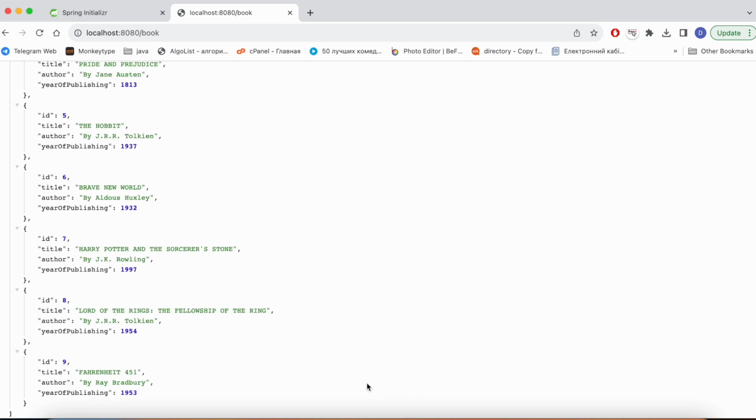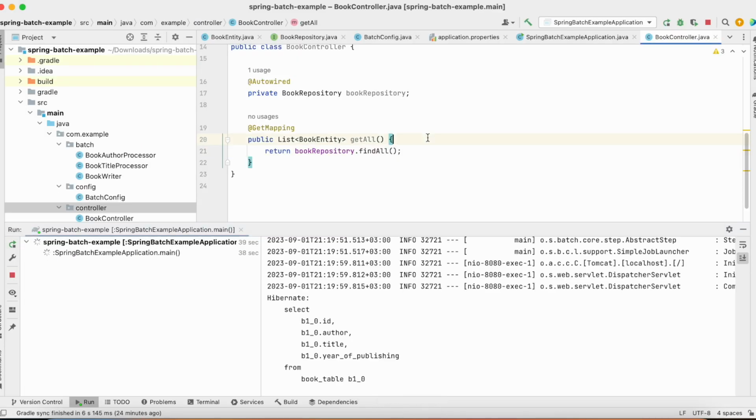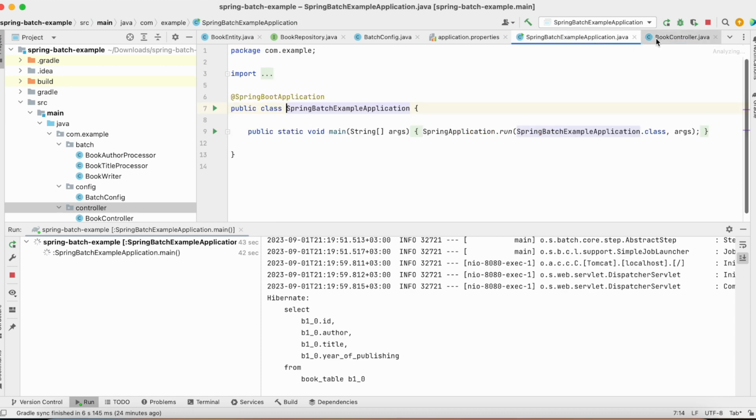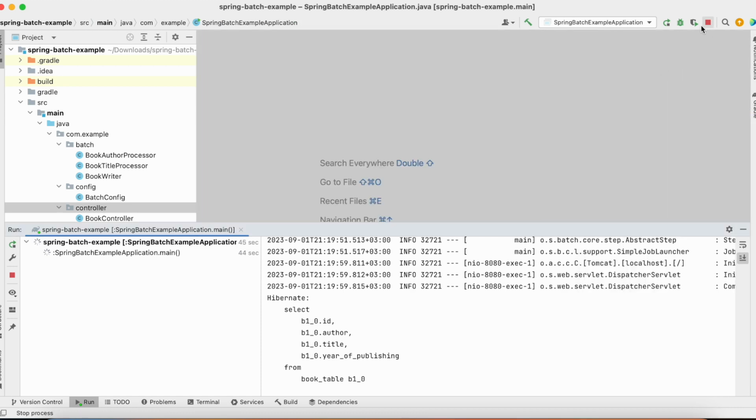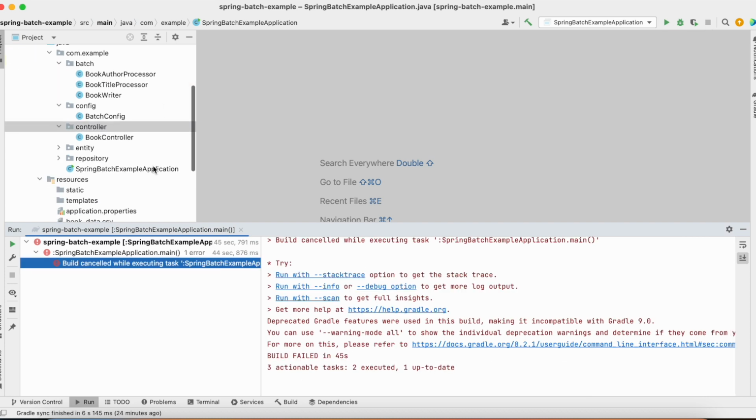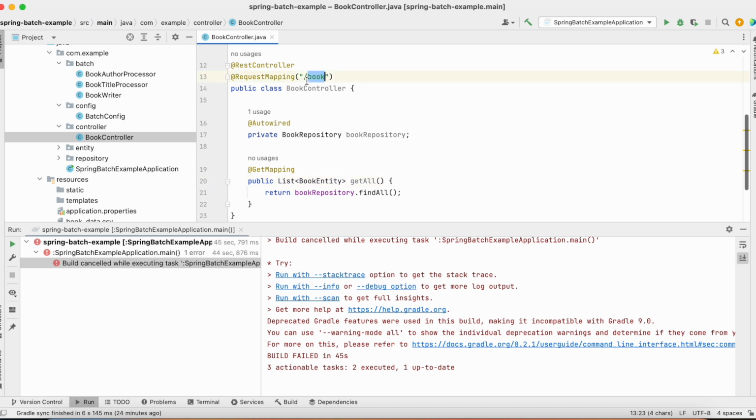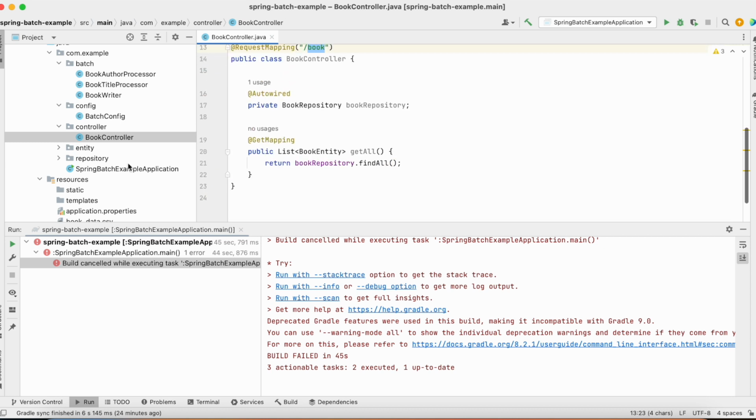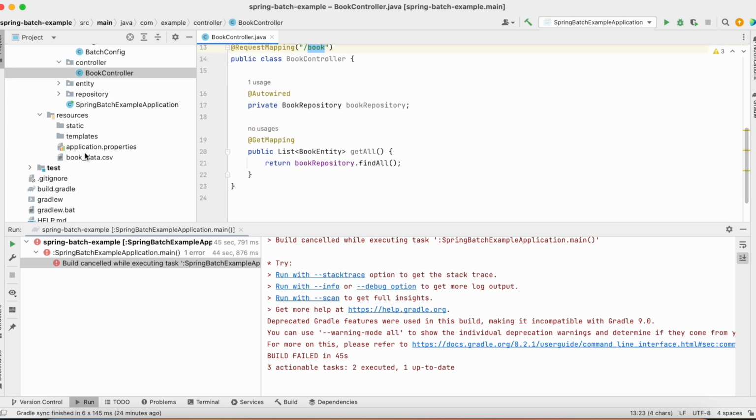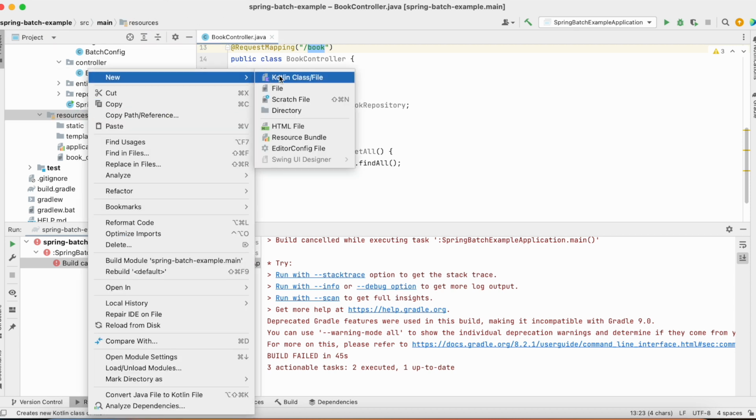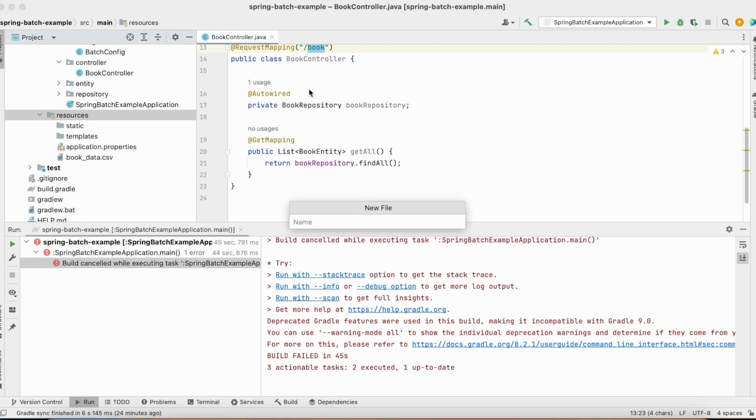And next, I will show you how to use REST, how to consume a REST endpoint in your batch application. Let me stop my application. First of all, let's assume that we want to consume this one, but we need some data in the database. So let me create some import SQL file to add some data in our database on the application startup.